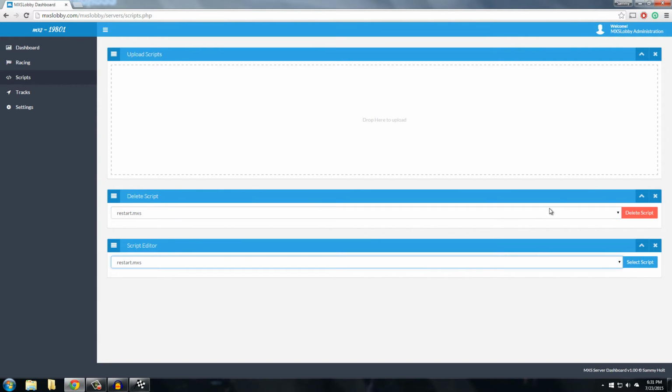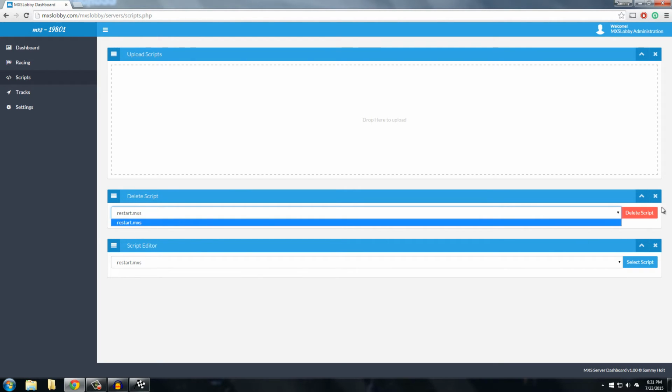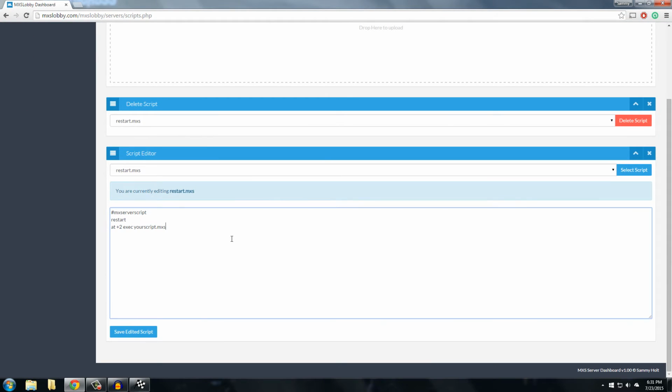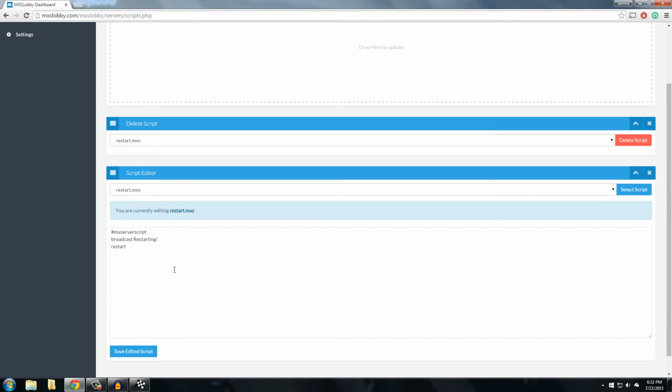And there's actually 2 more things that we can see here. We can see the delete script, and we can see the script editor. Delete script is obvious. You pick the script file, click delete, deletes it. Script editor is a little bit more involved. You just select the script, and then this will come up, and you have a preview of your script, and it's editable. So we can click in here and edit it if we want. We can add a line that says, I don't know, broadcast that the server is restarting. And then we can save that edited script, and as you can see, it's saved.